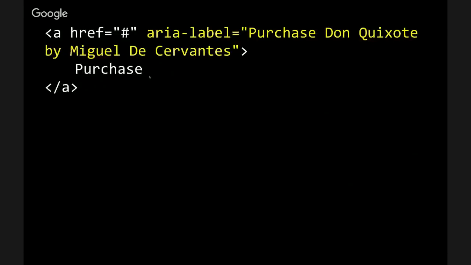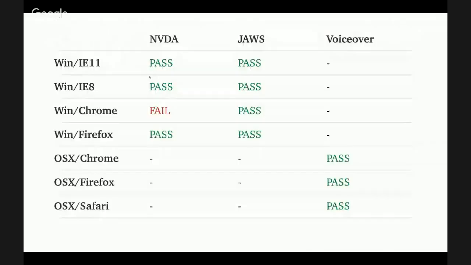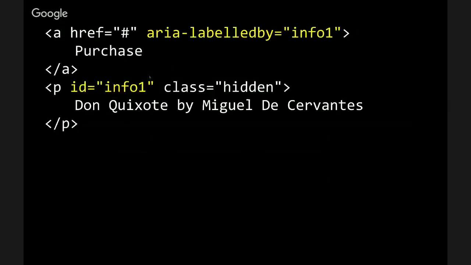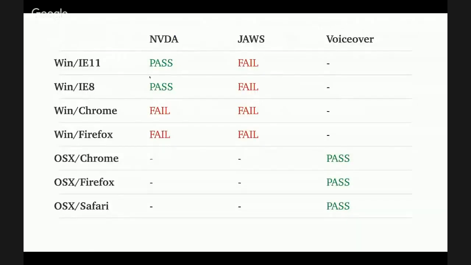The next method is to use Aria Label. And this one is much more robust. It fails in WinChrome NVDA. The third option you could use is Aria Labelledby, and with this you need to use the Aria Labelledby attribute, and then you need to put some additional information associated with that using an ID attribute. And this one fails, you could say catastrophically. It fails in a lot of different screen reader and browser combinations.